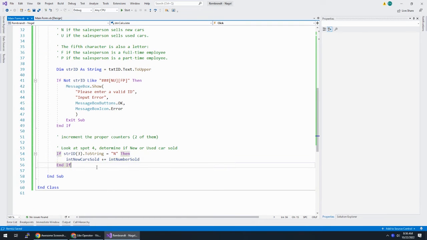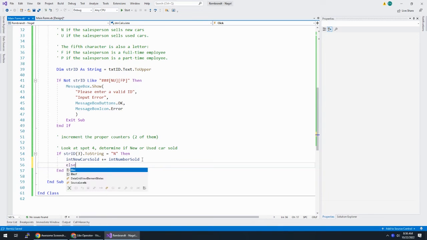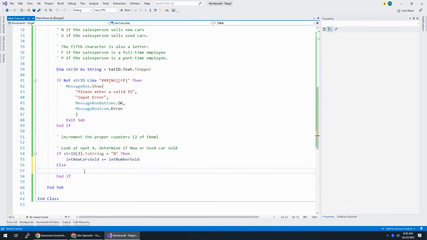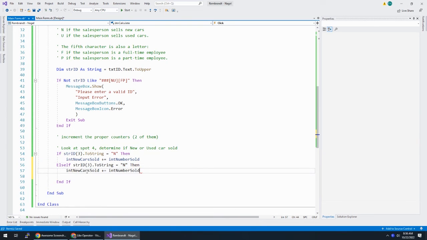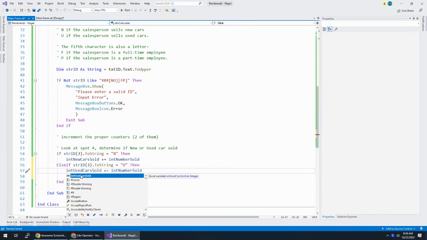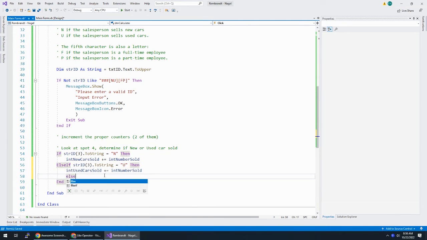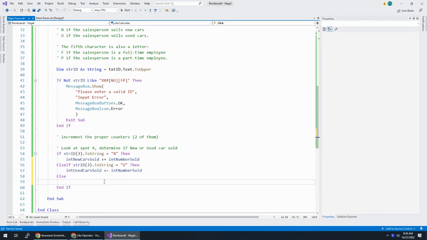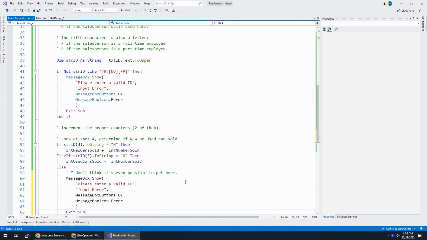So we could say Else here, and just assume that it's used, but I don't like assuming. So I'm going to do an Else If, and then put all this stuff in here again, only now we're looking for used. And this Else, I don't think it's even possible to get here. I'll put an error message in there.